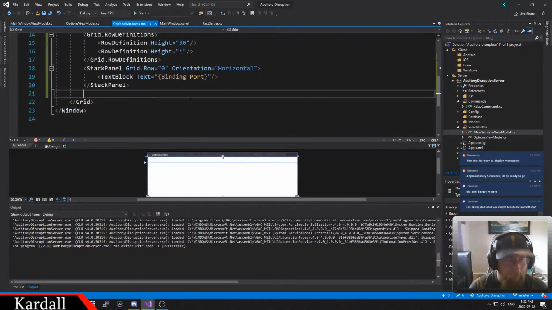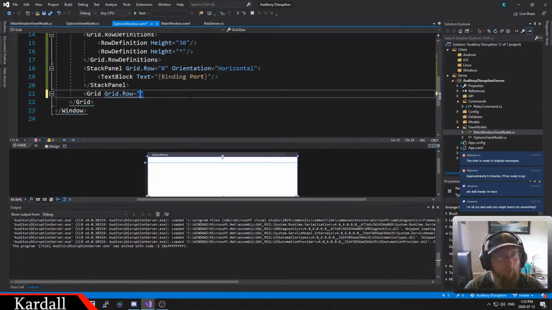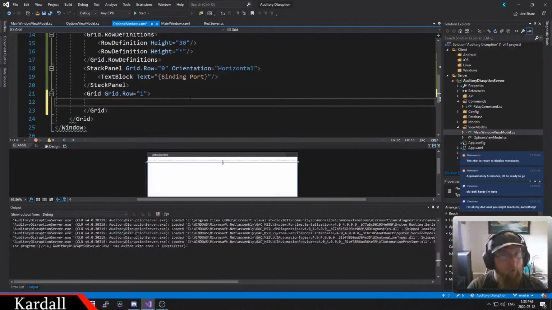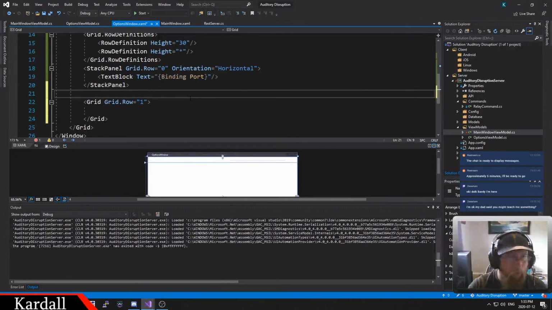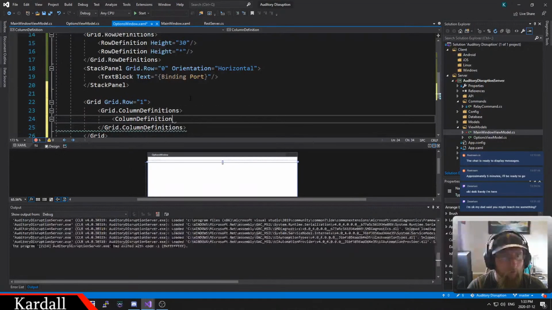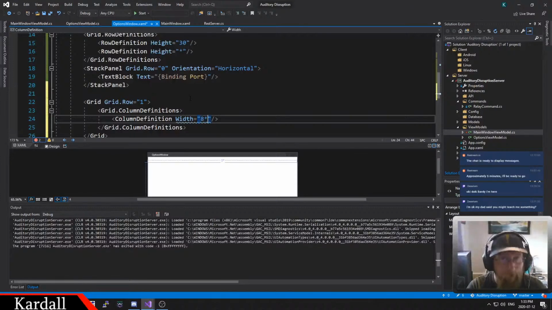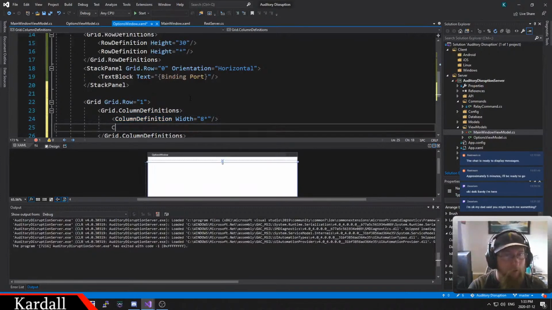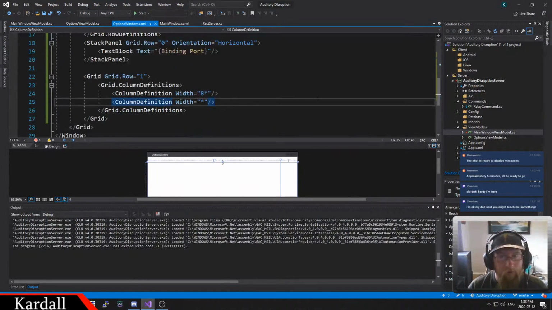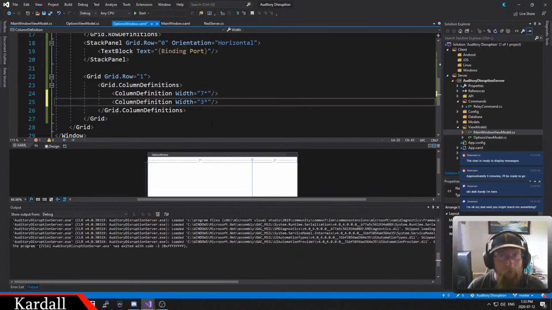And we need to split this so that we can see it. So we have that one, and then we're going to do a grid here, and the grid row is going to be 1. Now this grid is the one that we're going to split into 2 columns first. So grid column definitions, column definition, this width is going to be like 80% of the window, and then the next column width is going to be star. Alright, so see, that's a little too much, so let's go 70%. We'll go 30, like that. There we go, that works.